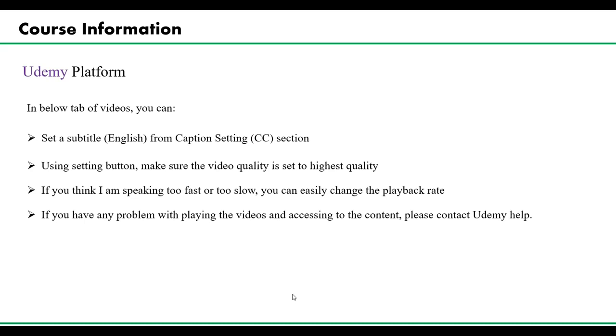The Udemy platform has some tricks. In the tab below the videos, you can set the subtitle. You can set a subtitle to English from the caption settings. English is not my first language, so I'm sorry about the accent. So maybe the subtitle can help you sometimes to understand what I'm talking about. And using the settings button, make sure the video quality is set to the highest quality. If you think I'm speaking too fast or too slow, you can easily change the playback rate so I can speak faster or slower in your video.